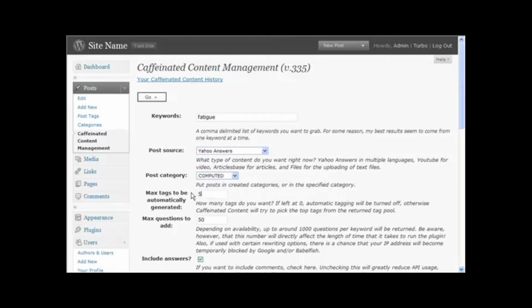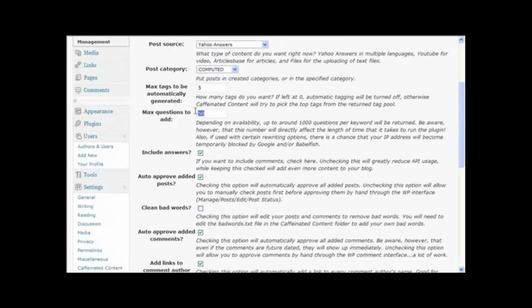How many tags do you want generated automatically? I want 5, because remember I'm going to integrate this with Twitter to get comments, so that's going to be good. How many questions? Any number here. How many questions do you want to add? Well, again, that's up to you. You can add as many as you want. So we'll just leave it at 50.